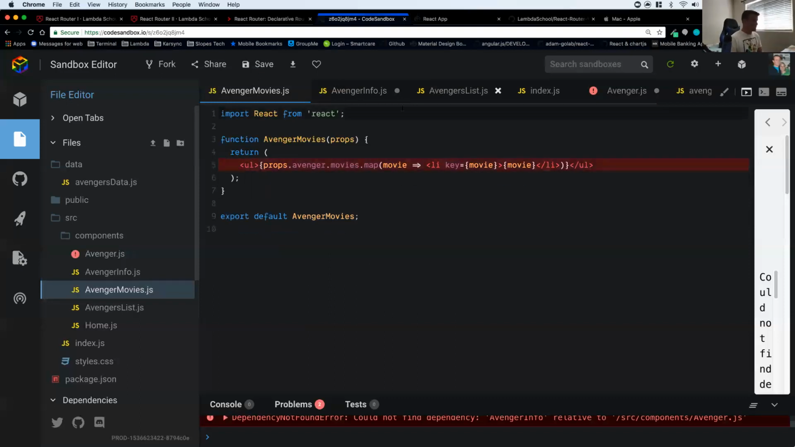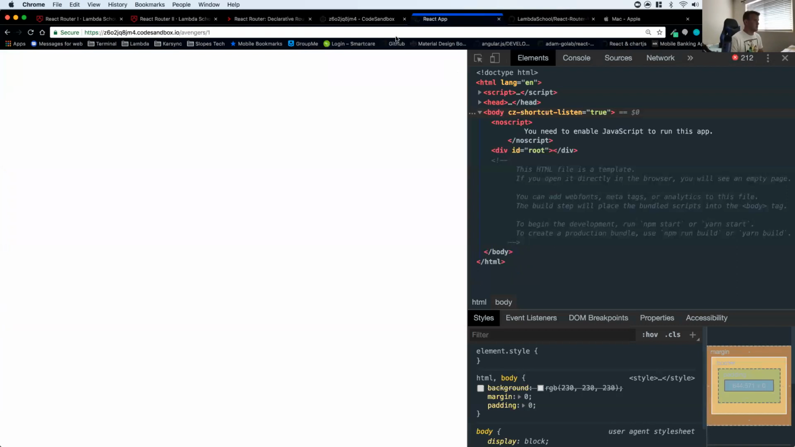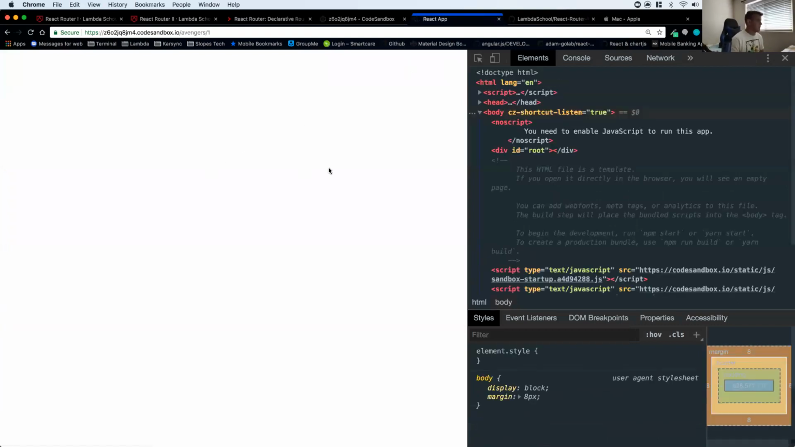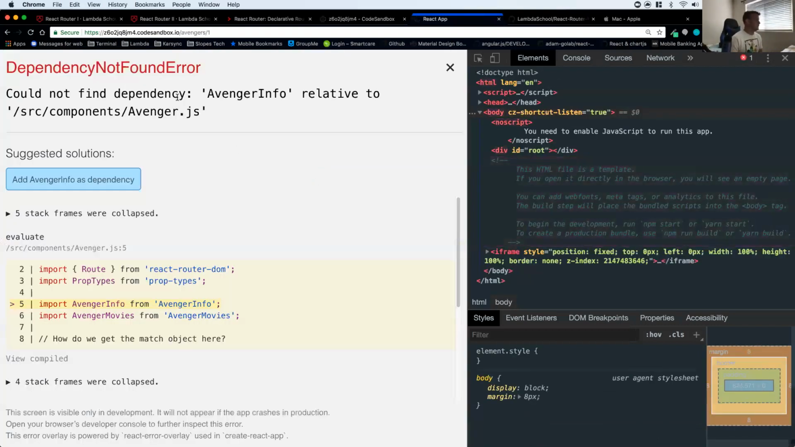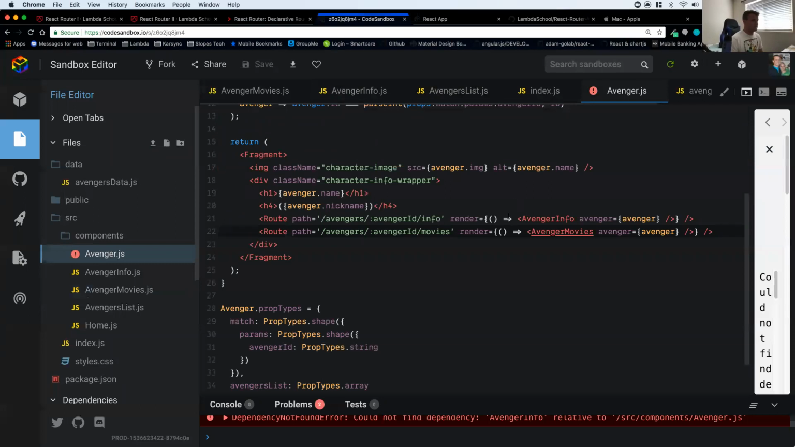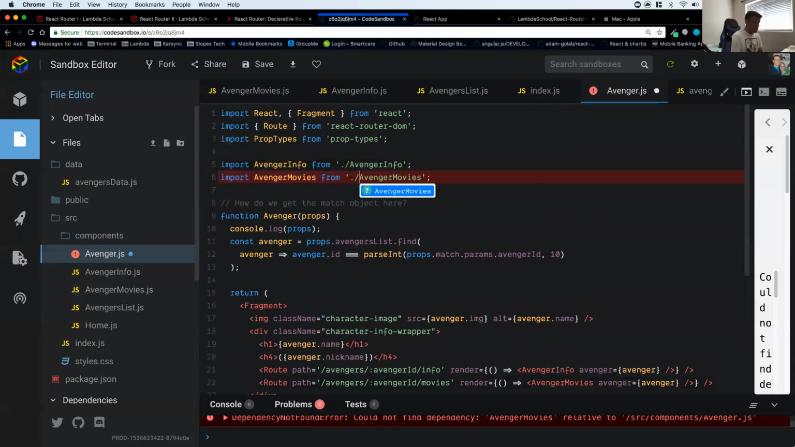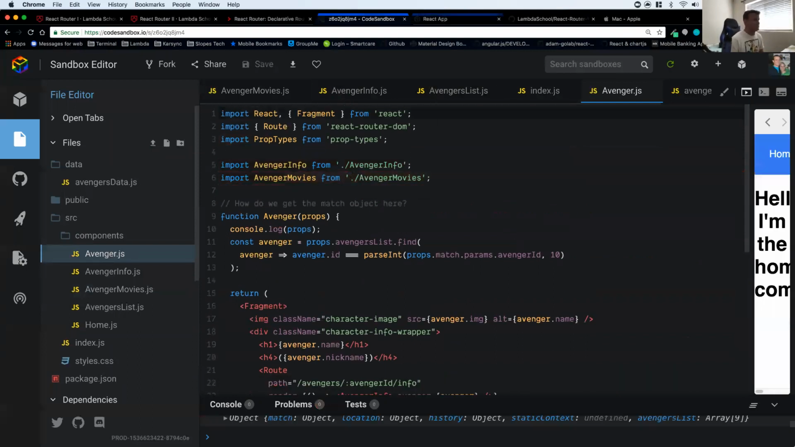So what does this get us in our application? Let's see. Oh, didn't mean to exit that. So it could not find a dependency. Somehow we added that as a dependency. That's why we use ./ for our own files.